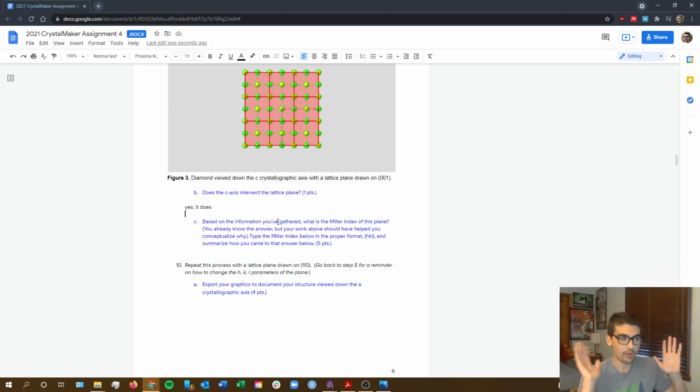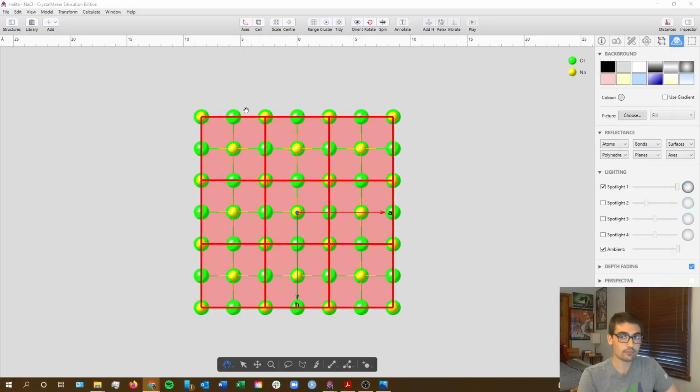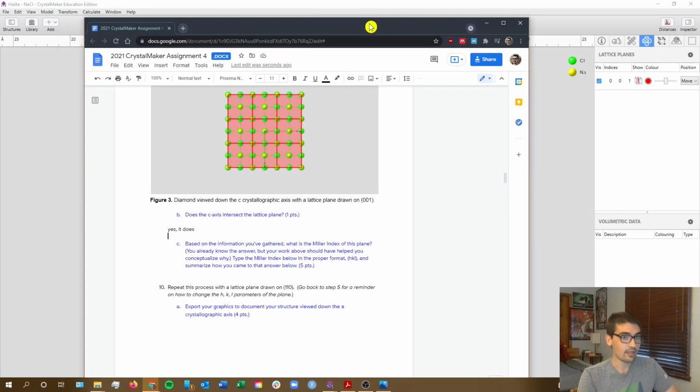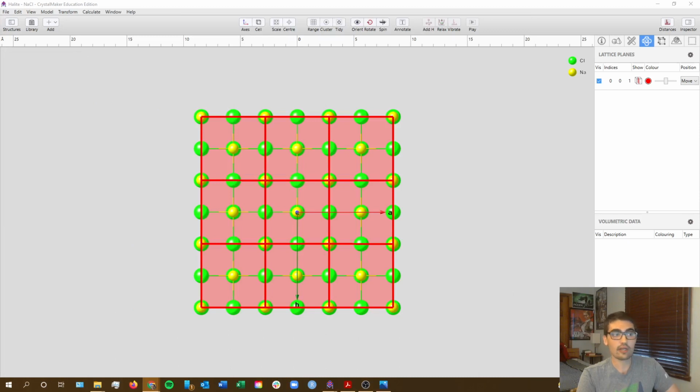Okay, so based on the information that we've gathered, what is the Miller index of the plane? Now we already sort of know this because we determined the Miller index of the plane way back at the beginning, in the volume inspector, where we set the indices as 0, 0, and 1. And if you think about intersection, there's no way to kinda sorta intersect a plane. You're either going to or you're not. It's a binary decision. It's a 1 or it's a 0.